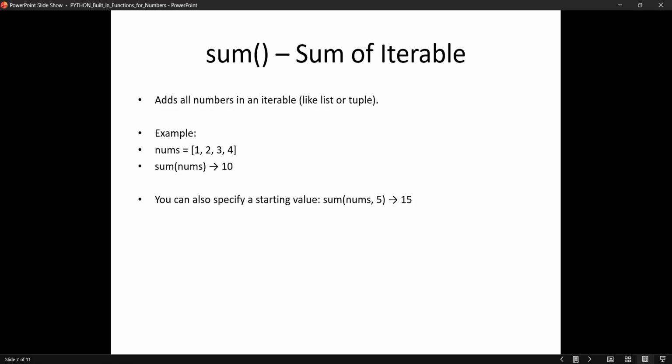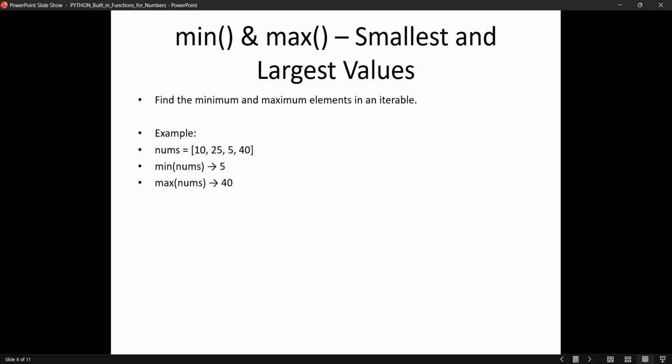The sum of iterables we have already seen. The sum function adds up all the elements in an iterable like a list or tuple. You can even provide a starting value, like sum(nums, 5) gives 15 back. It starts from 5. This function is great for quick total calculations in analytics and data processing.